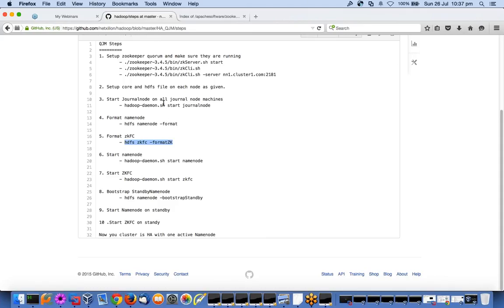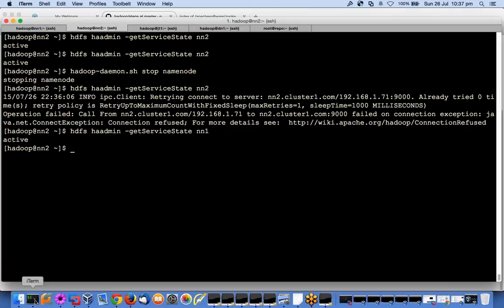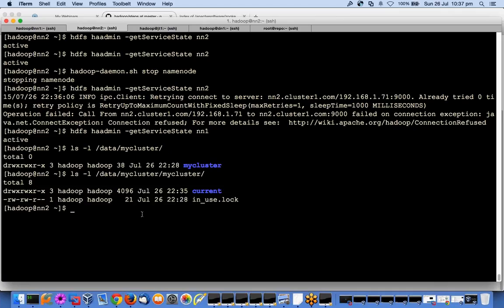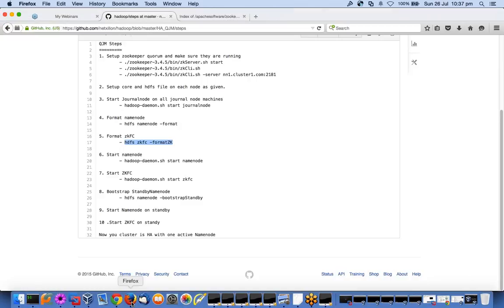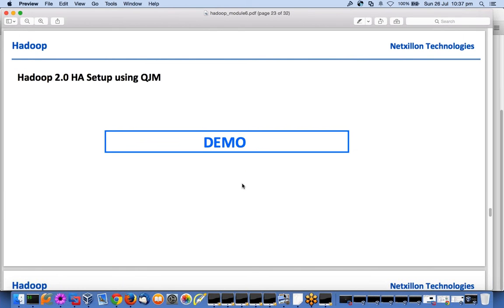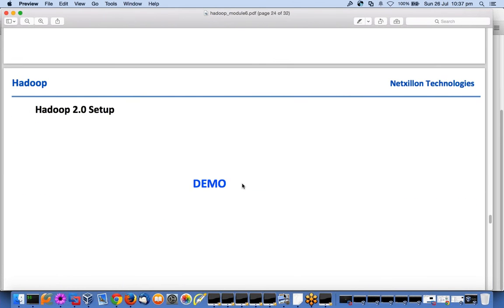Your journal node should be up. Why should the journal node be up? When I'm doing a ZK format, it is actually formatting that data, my cluster directory. So if my journal node is not up, it will not know where to go and format. Right? So the journal node should be up. So you have to follow the same sequence. Right? So this is the JQ demo.